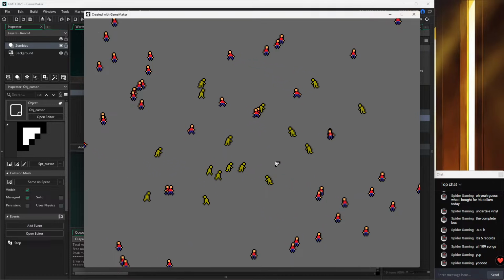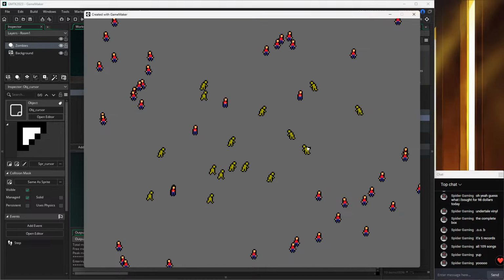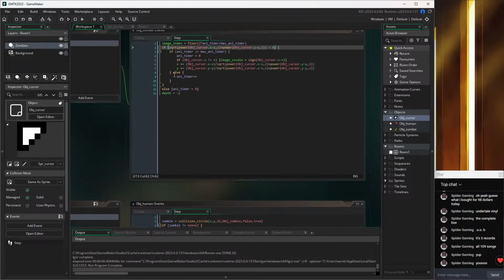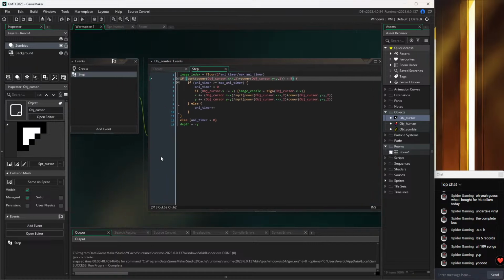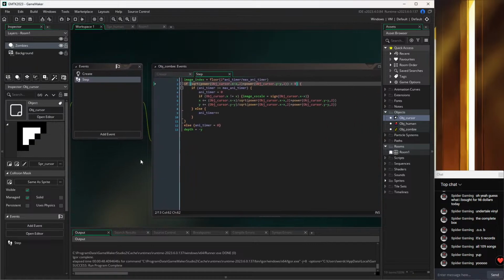Okay, now the zombies seem way too slow though. Zombies need a major speed upgrade. Let's give the zombies a speed upgrade here. Maybe let's make them move 2 pixels every time instead of 1. Maybe that'll do the trick.